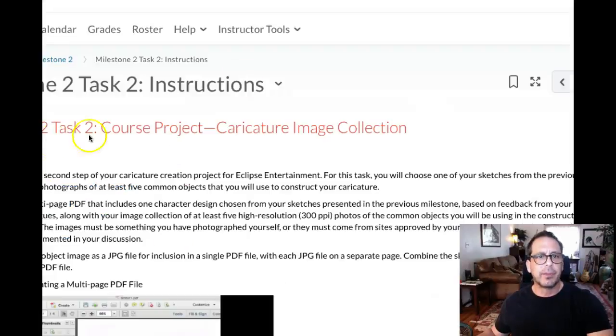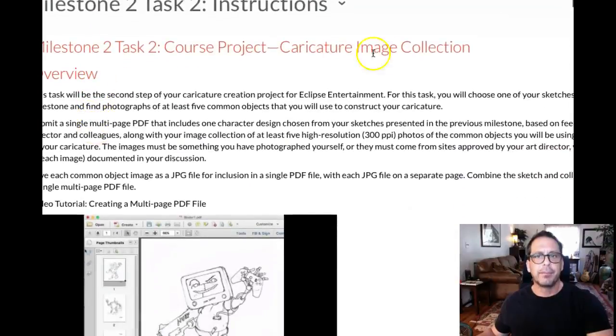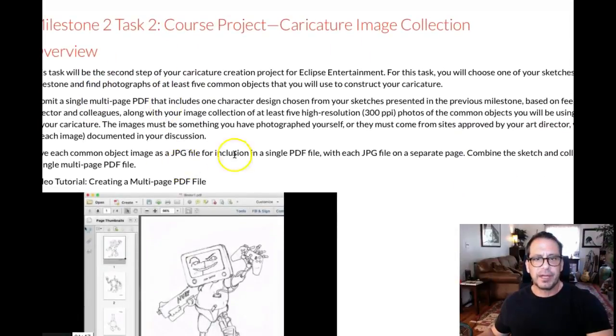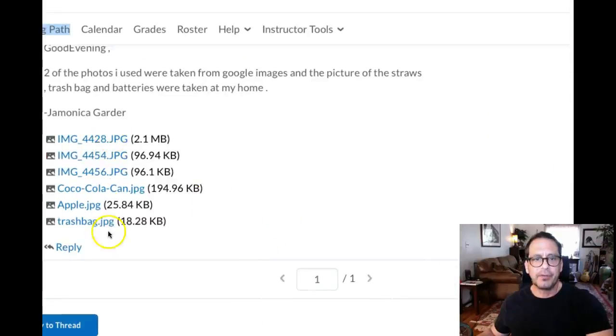So if we go over to milestone 2, task 2 instructions, you can see right here that one of the recommendations is to save each common object image as a JPEG for inclusion in a single PDF file, with each JPEG on a separate page. Combine the sketch and collection into a single multi-page PDF file. Well, you haven't done that. You've just submitted all these separate files.